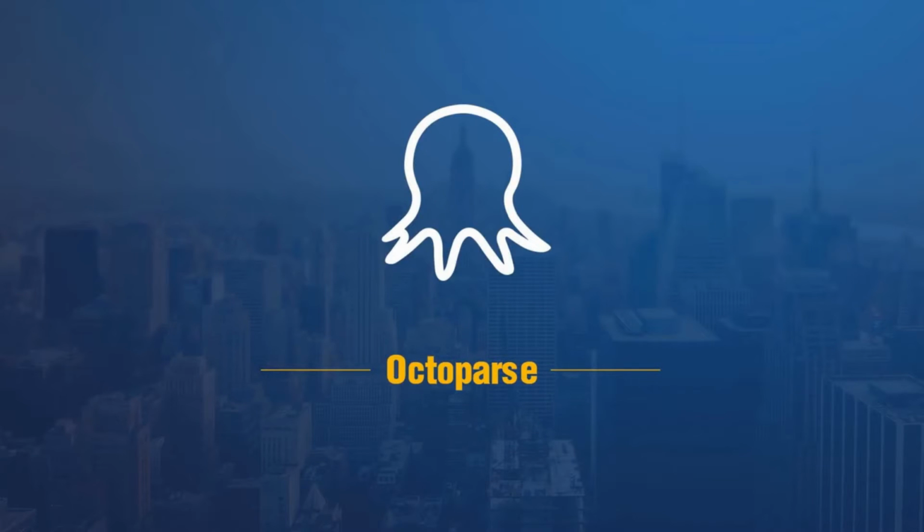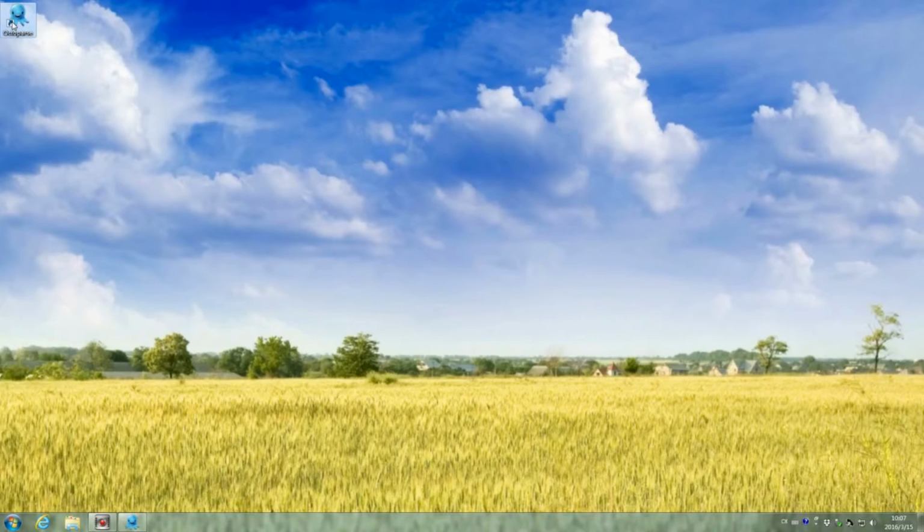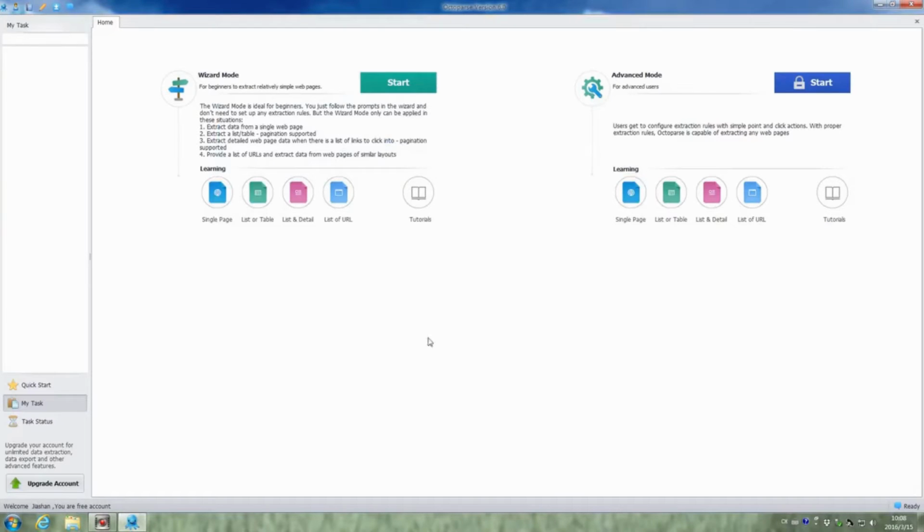Welcome to Octoparse Tutorial. Today we're going to talk about how to extract data from a single web page using Octoparse. Double-click the Octoparse icon to launch it. This is the start screen. As you can see, there are four types of web page in the learning section. Click the single page button to start our training session.